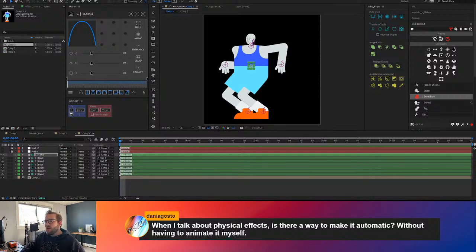It's just to create the limbs and to have full control over the limbs. But there's no animation tools like Duik has. But to answer your question, yes, there is a way to make it automatic. There's a tool called character swinging tool that you can use to make secondary animations like that automatic.